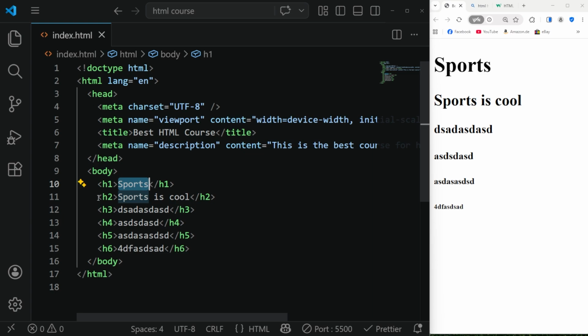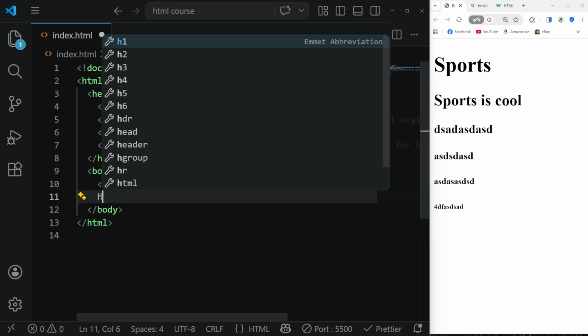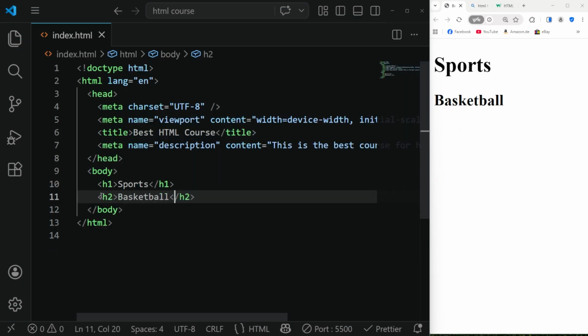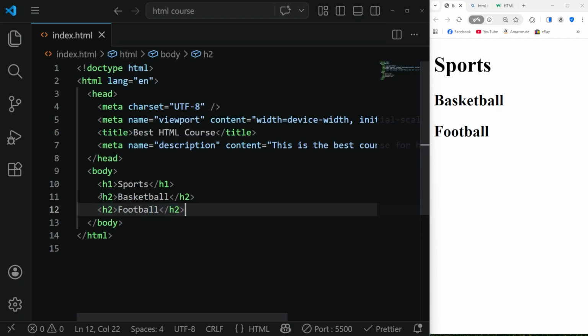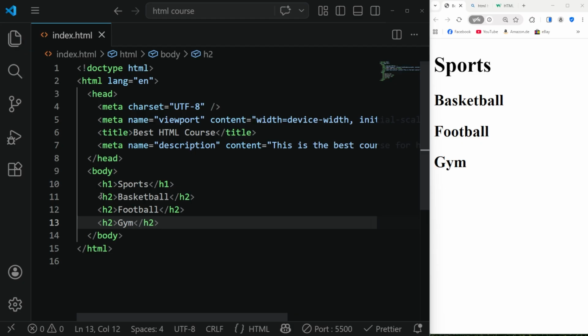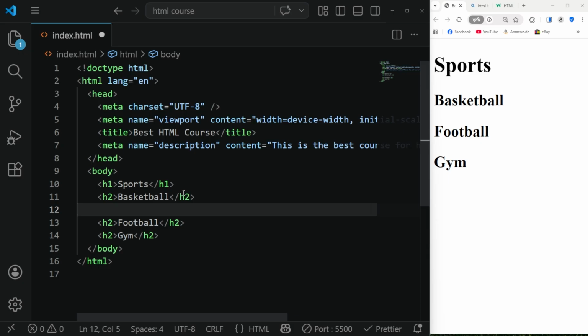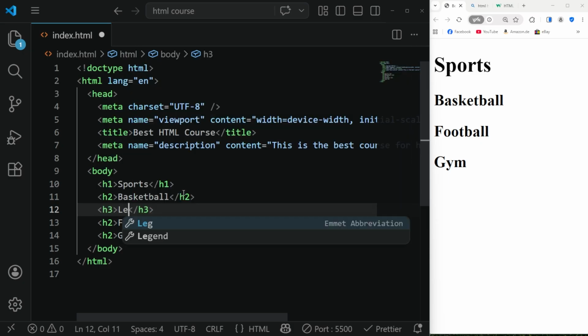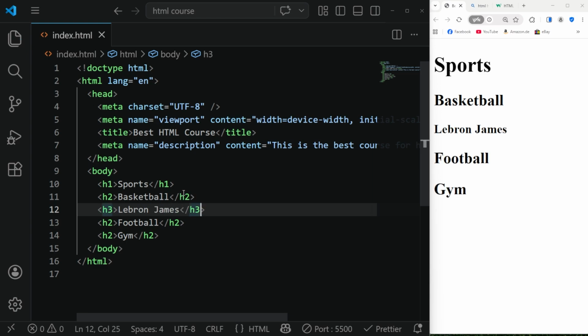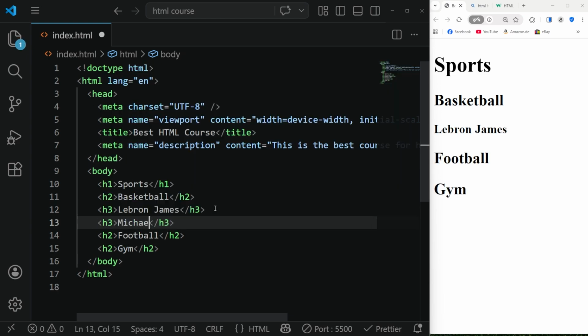You can use H2 tags then to further subdivide your page into multiple subsections. So maybe you have one section about basketball, like so, and then you have another section about football, and maybe another section about the gym. And now you have H3 tags to further subdivide H2 tags, for example. So maybe you want to have different sections for a couple of different players. So maybe LeBron James, then another one for Michael Jordan, and so on. So I think you get the idea.